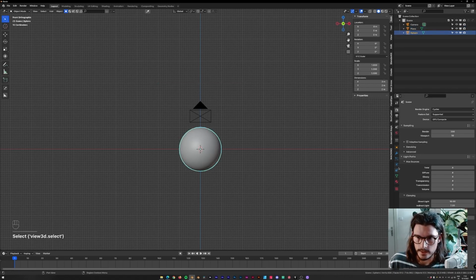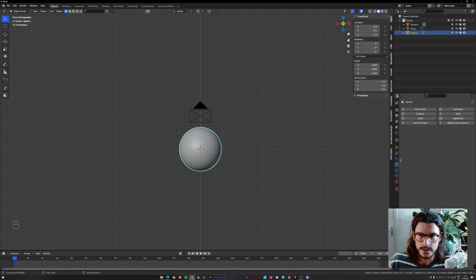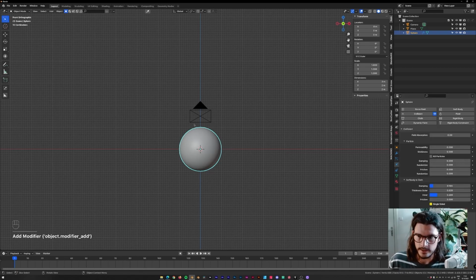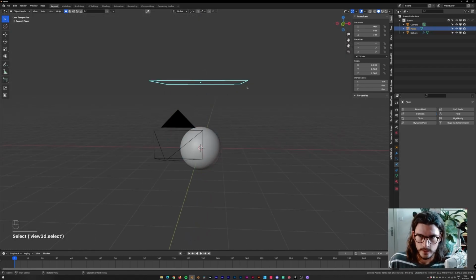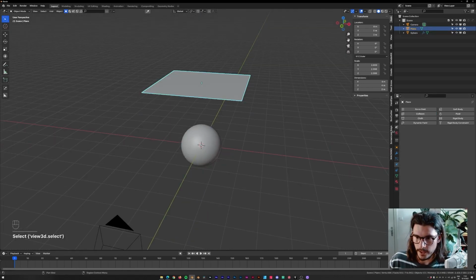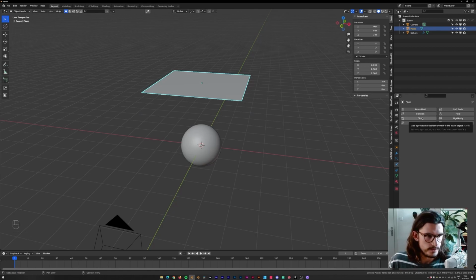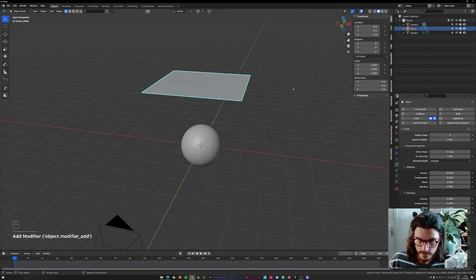So this needs to be our collider, so we go to the physics properties down there into collision, and just click on that, leave it as it is, that's fine. Then go back to the plane and go for cloth just right below the collision properties to create the cloth, and that will also create a collision for you. You don't have to do anything more.